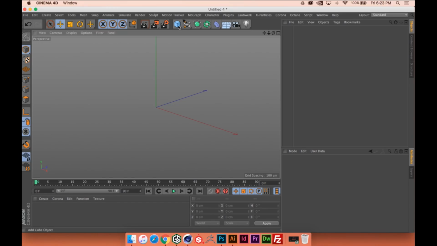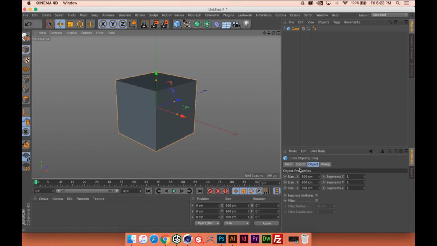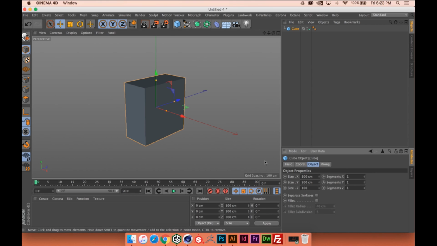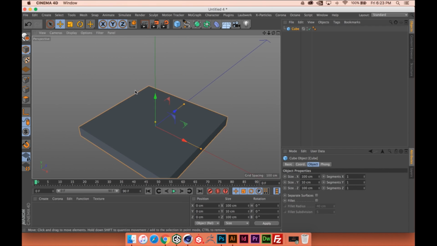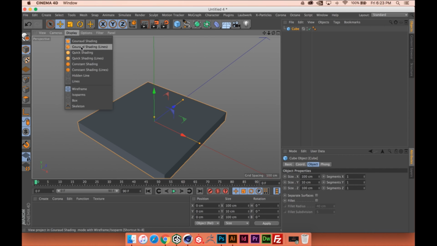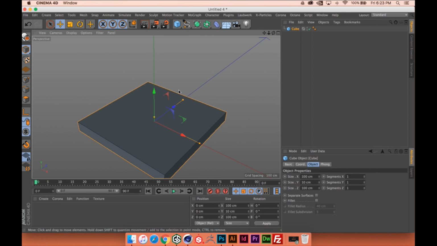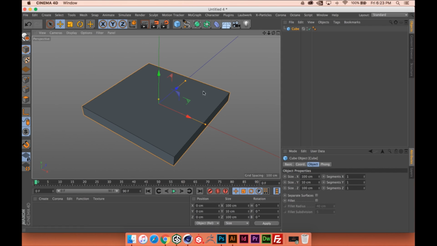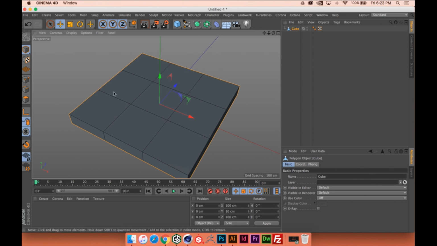First, we're going to start off the tutorial by adding a cube to our scene and adding 100 in the X and the Z size and about 10 in the Y parameters. I also like to have ground shading lines on so that we can see the segments that we're going to be adding to our scene. So we're just going to add 3 to our X and 3 to our Z. And we're going to make our cube editable.